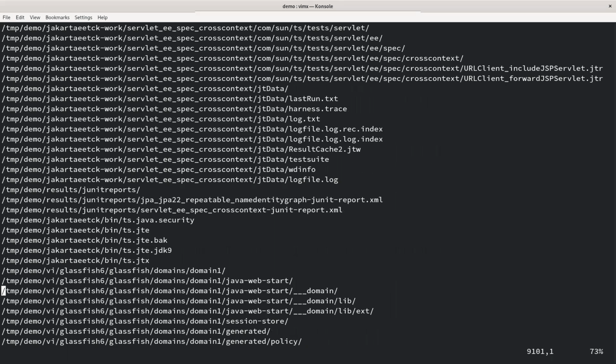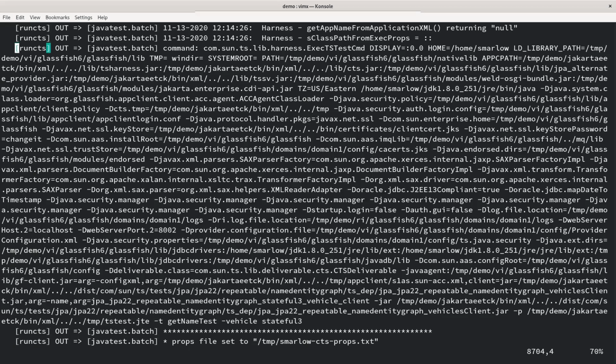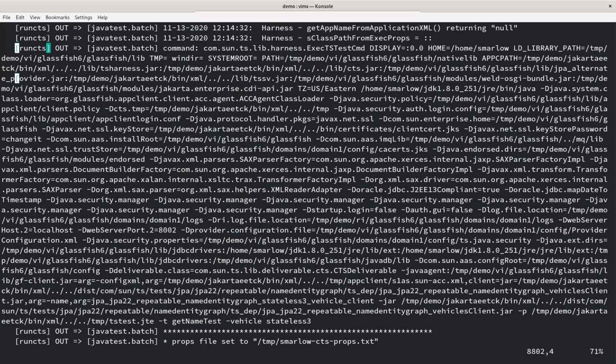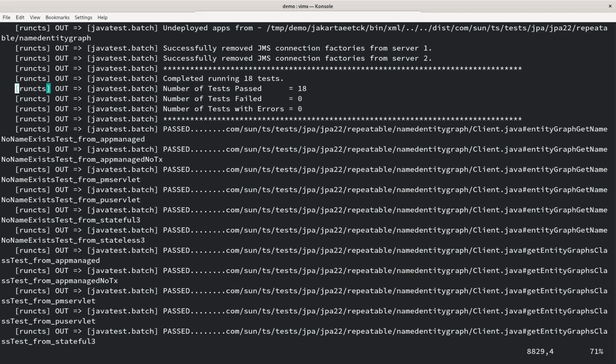Let's see. I bet VI has a go to the end of the file command. I did go to the end and I just paged up, but there was so much to page up through. Oh, okay. Yeah, here we go. So everything passed. There it is there. So all 18 tests passed.